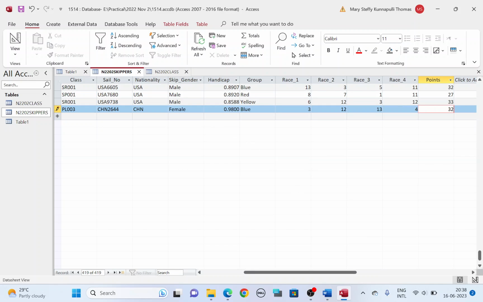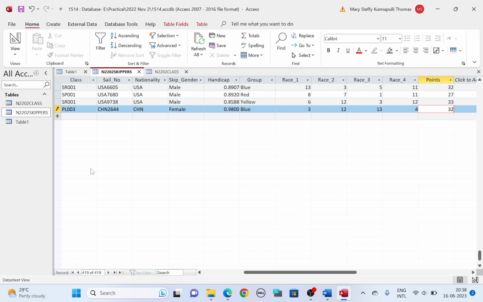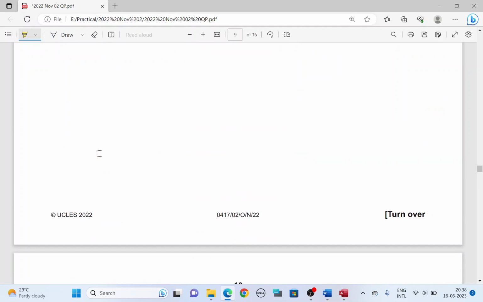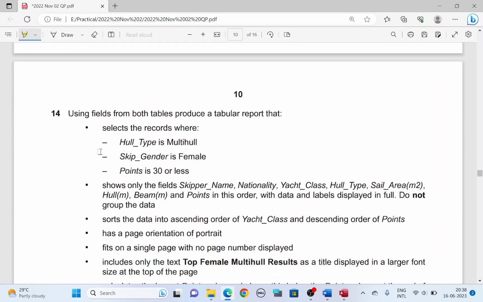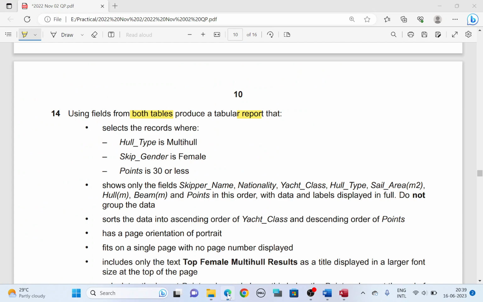Once you've added this, you will have to save the data. So save your file, only then this record gets added to the table. Moving on. So the data has been added. Now next, using fields from both the tables, produce a tabular report. Before we produce the report, we will have to filter the records. In order to filter the records, you will have to use a query.